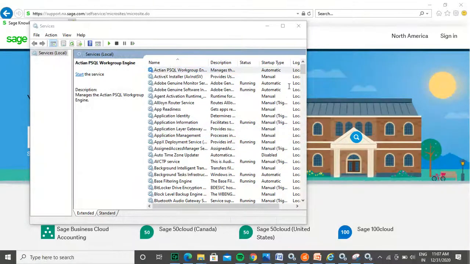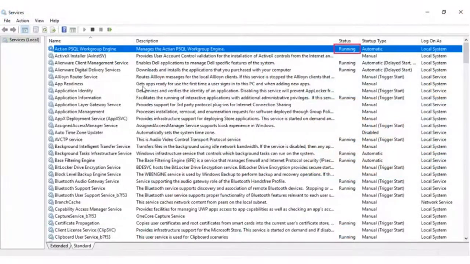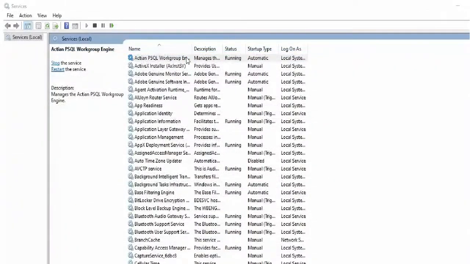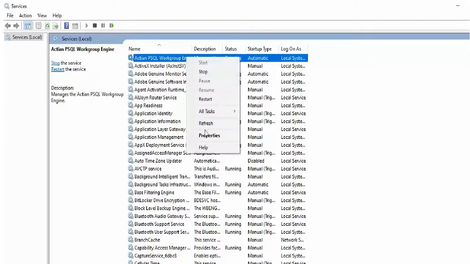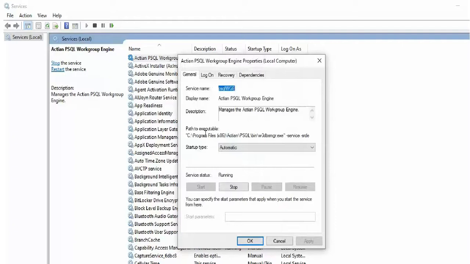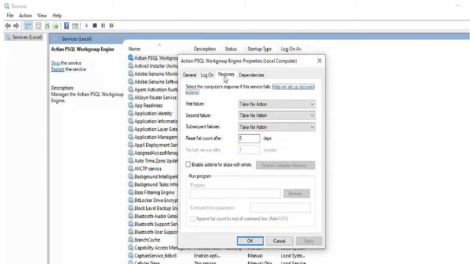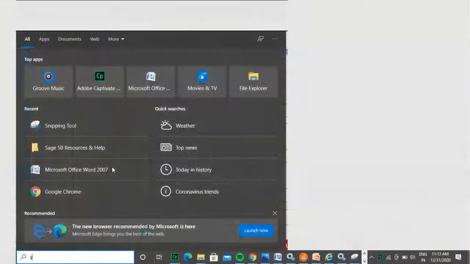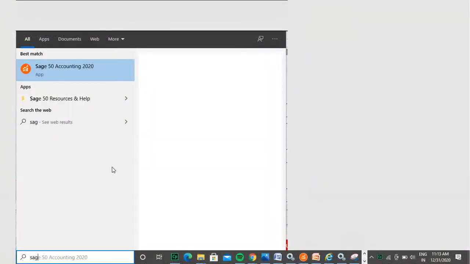Check the status of the service. It should be running. Now, to further ensure that it does not stop again, right-click and select Properties. Select the Recovery tab. Select Restart the service in the first failure and second failure. Set the reset fail count. Click Apply and OK. In case you still receive errors, continue to the next steps.